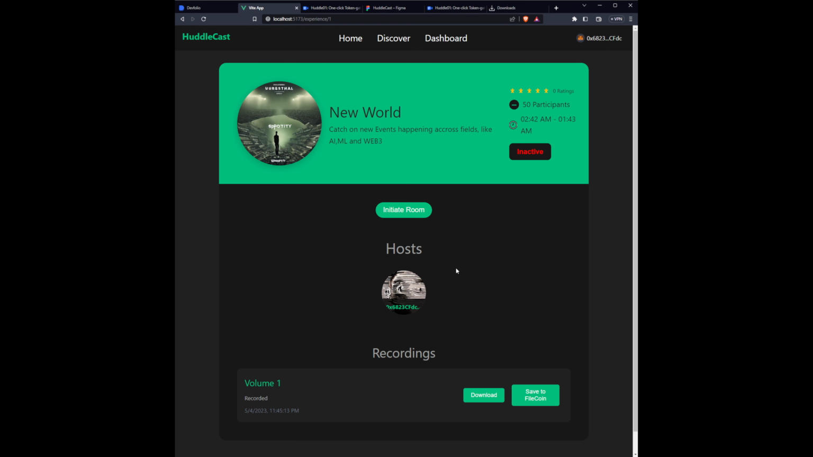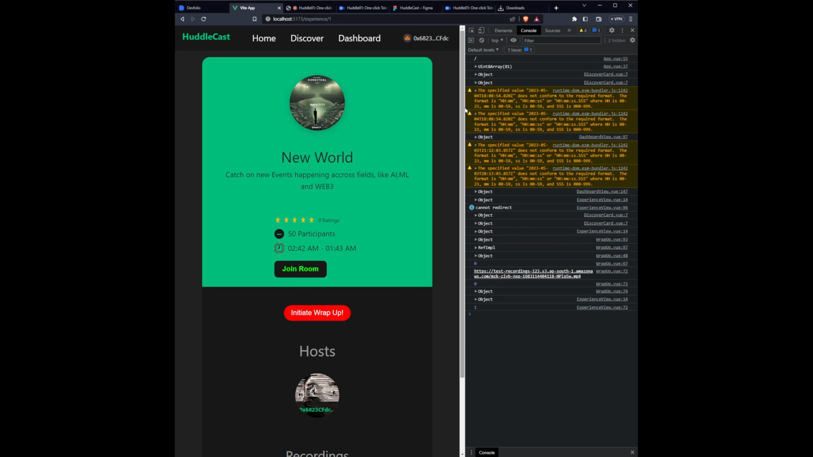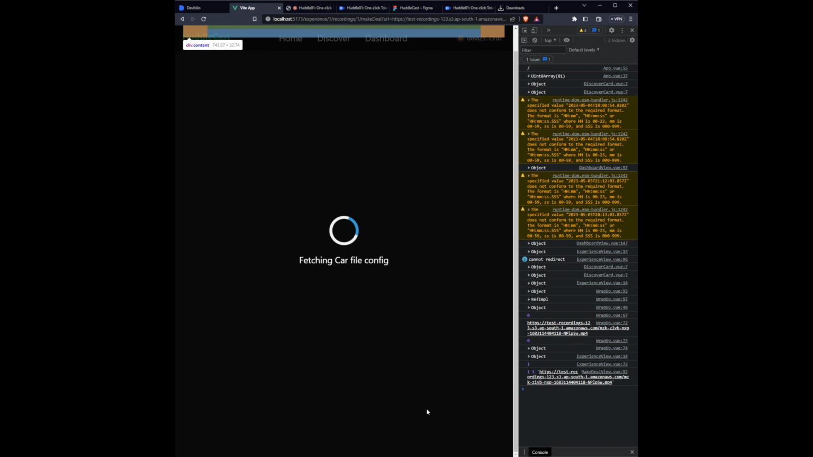Also, by the way, I didn't show this. Once we have initiated the room, this will update for everyone. So even if someone is not logged in, this join room will be available for them. And for this recording, we can also save it to Filecoin. Right now it does not work because the contract has been deprecated and the system does not respond very well to it, but we can still try.